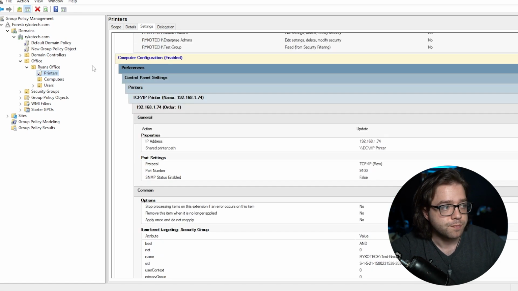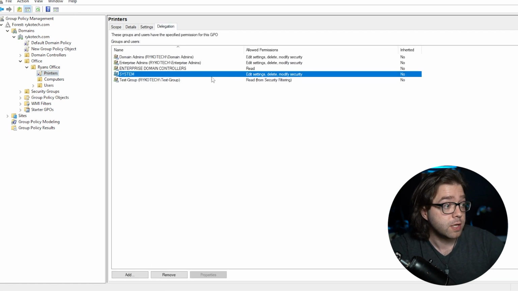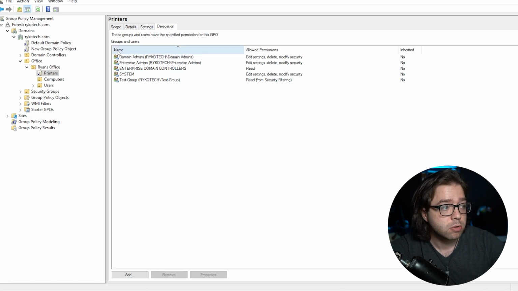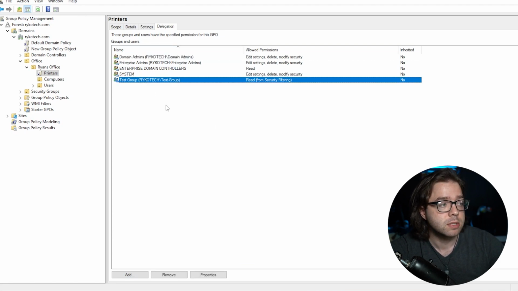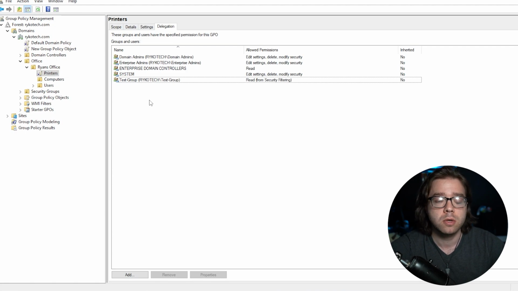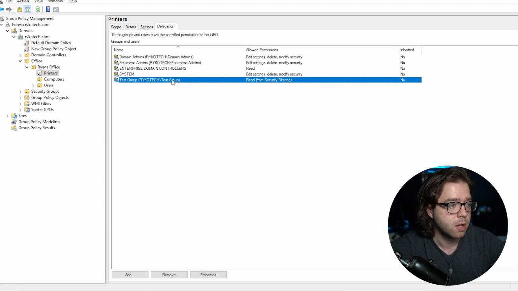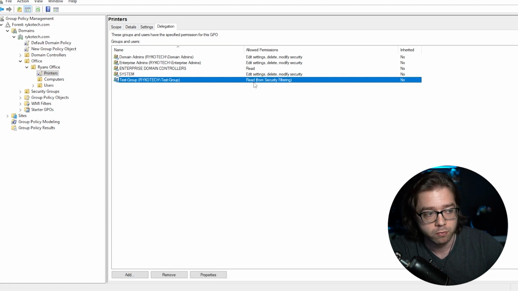Now, the last thing we're going to go over is delegation. Generally, you don't want to mess with this because it makes it really hard to organize or find. Maybe there's an issue with a group policy. It's hard to go through all of your group policies and check all the delegation tabs. So you don't typically want to mess with this. But if you ever needed to do something like a test and you want to exclude a group or a user or a computer or something like that, all we have to do is remove the read permissions.